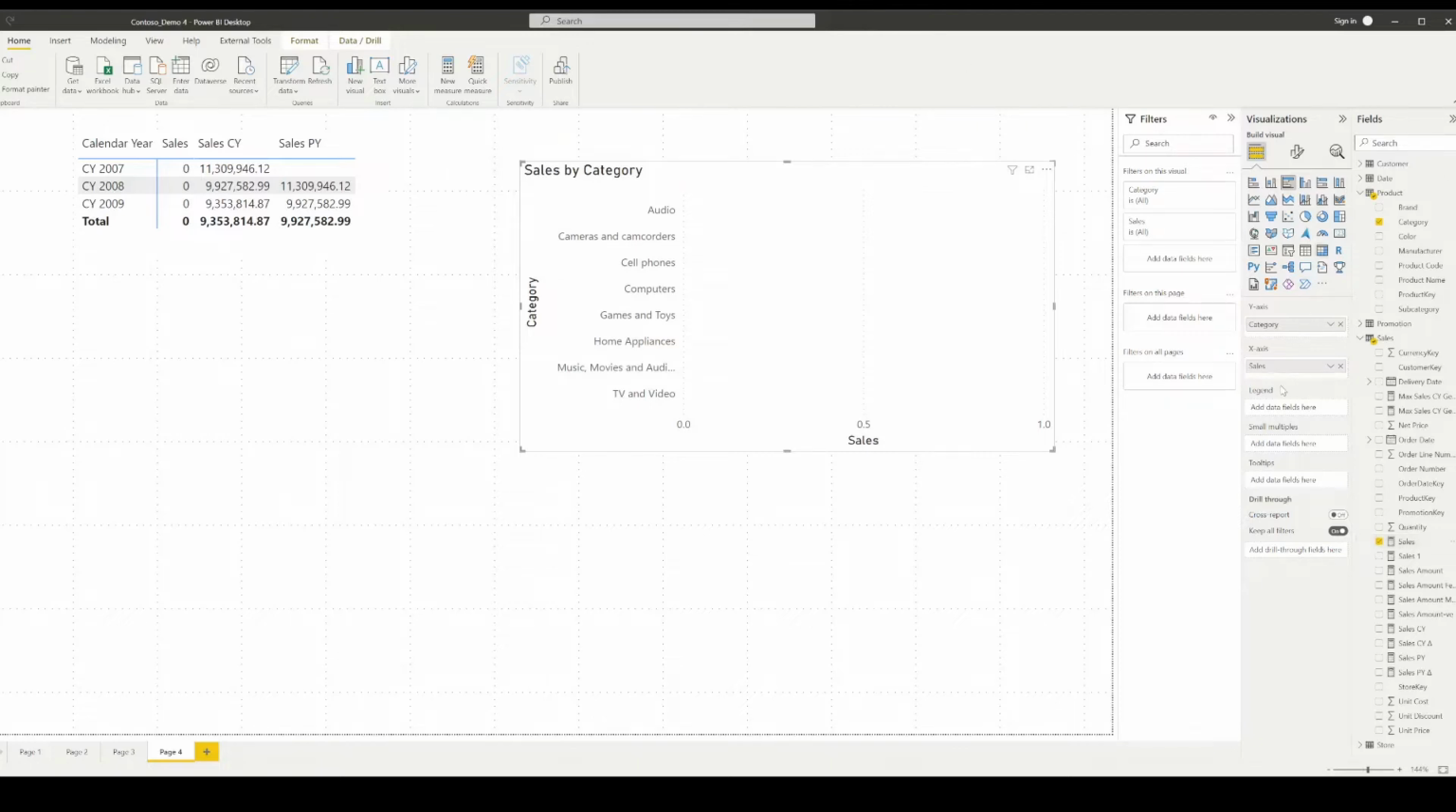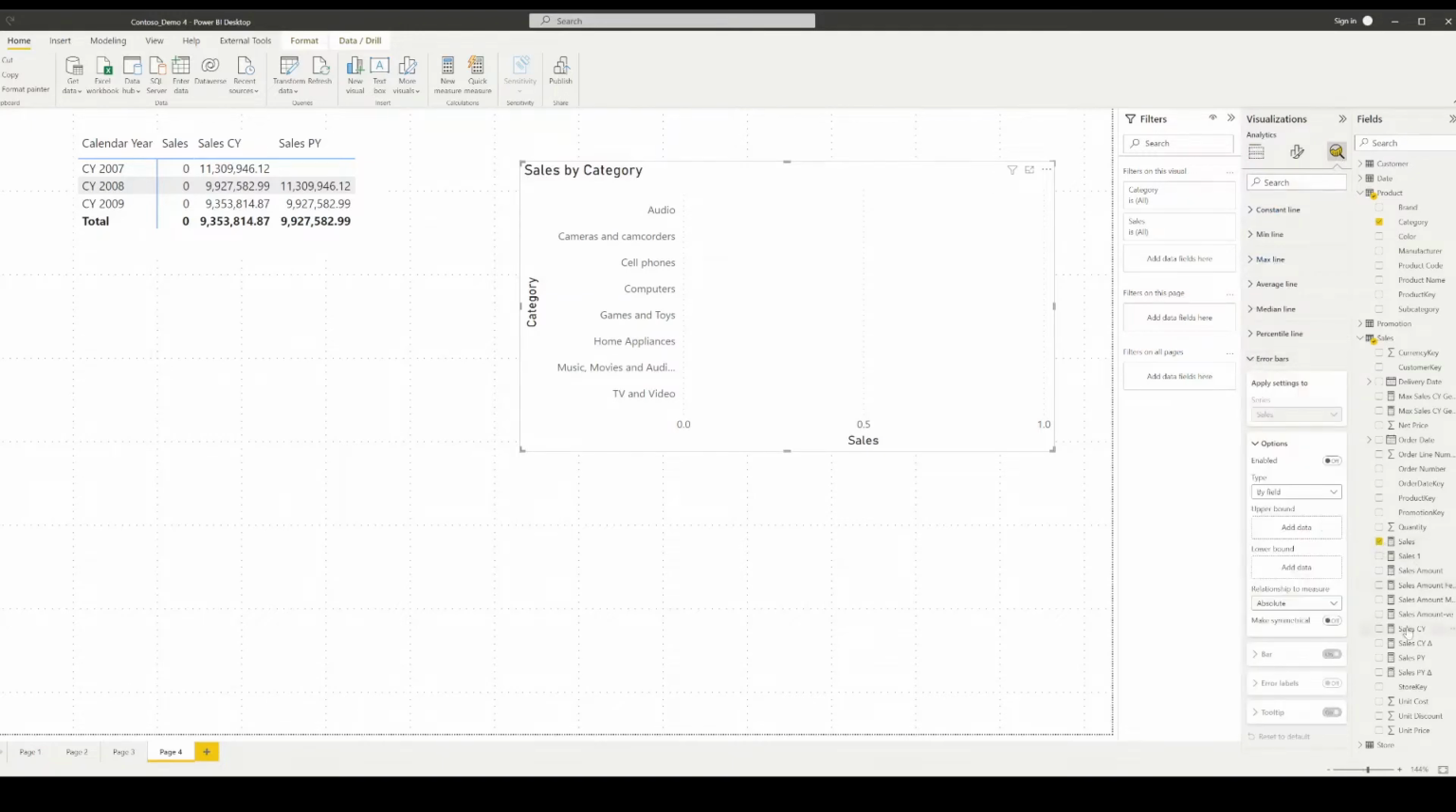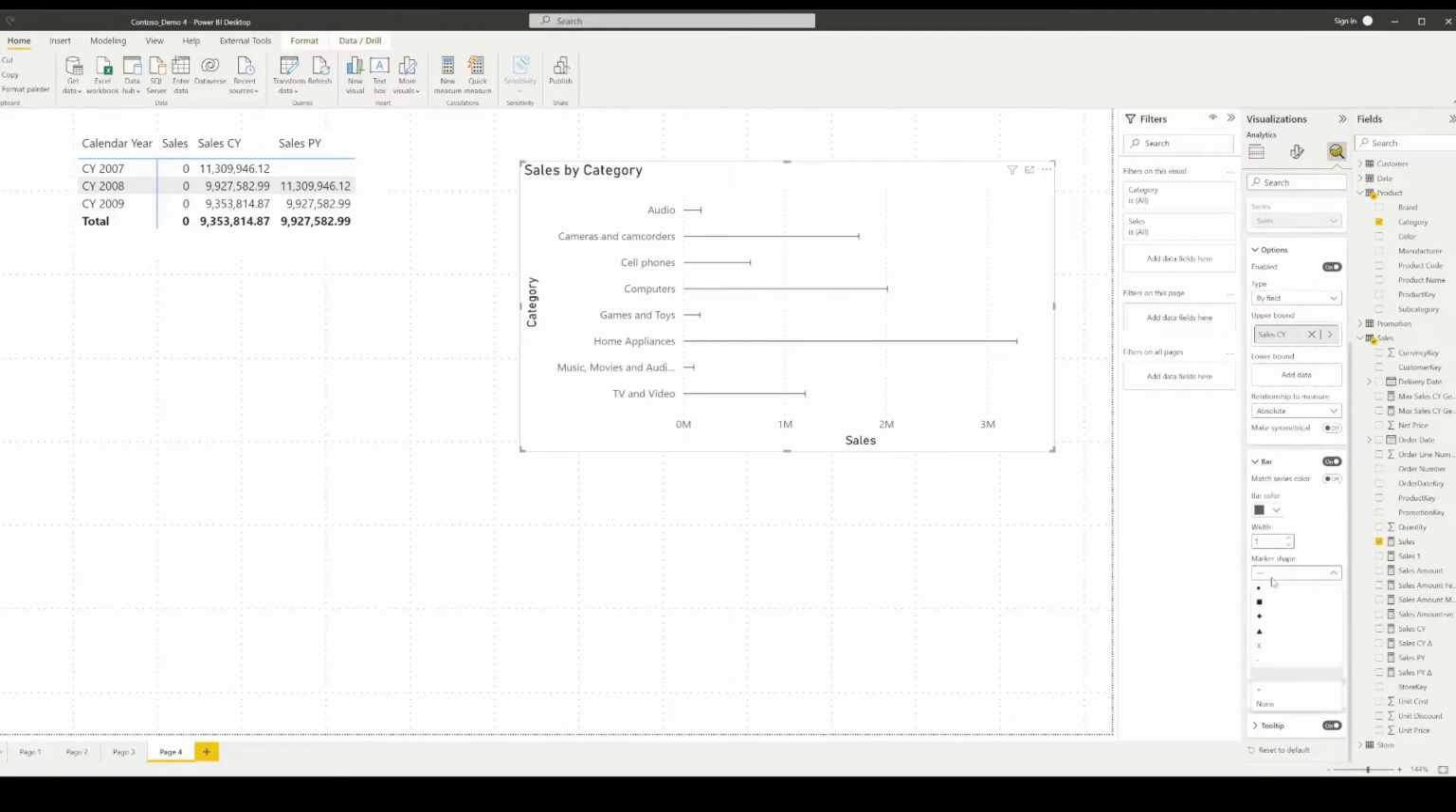So now we go to the error bar, and all we are going to say is sales CY upper bound, and we're going to enable the error bar. And as soon as I do that, you can see that the error bar gets created. There are no bars, but error bars. And you can just go to the bar and change the marker shape to a dot. And you've got the lollipop chart. It's as simple as that.